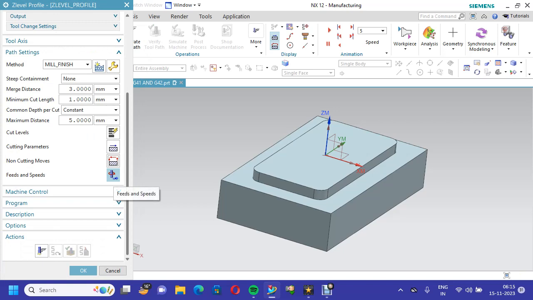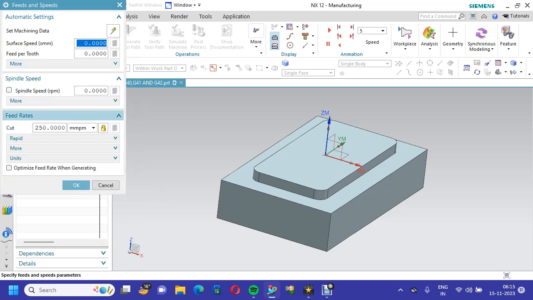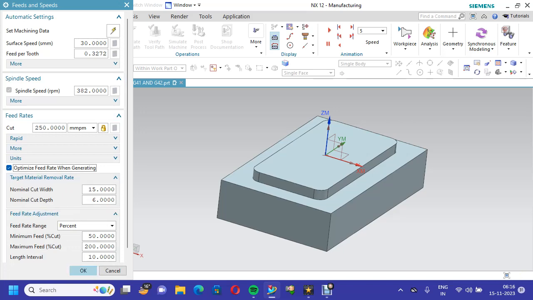The most important thing is speeds and feeds. Here we have already decided that the workpiece material is mild steel and my cutter is high speed steel. The cutting speed might be 25 to 30. I am considering 30. If I click calculate, the feed per tooth is automatically calculated as 0.3272 mm and the RPM of the milling cutter is 382. We have to go for optimize, then OK.